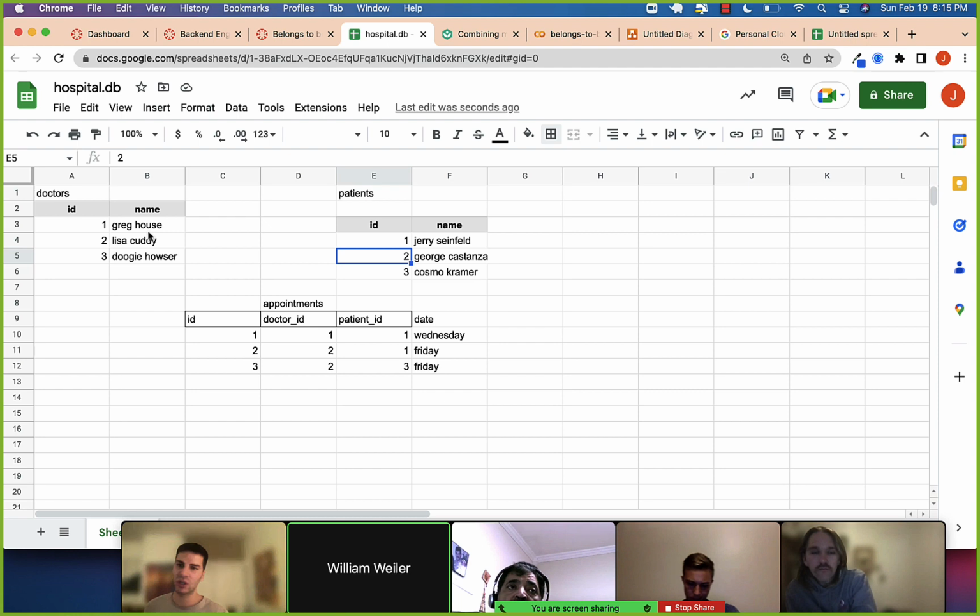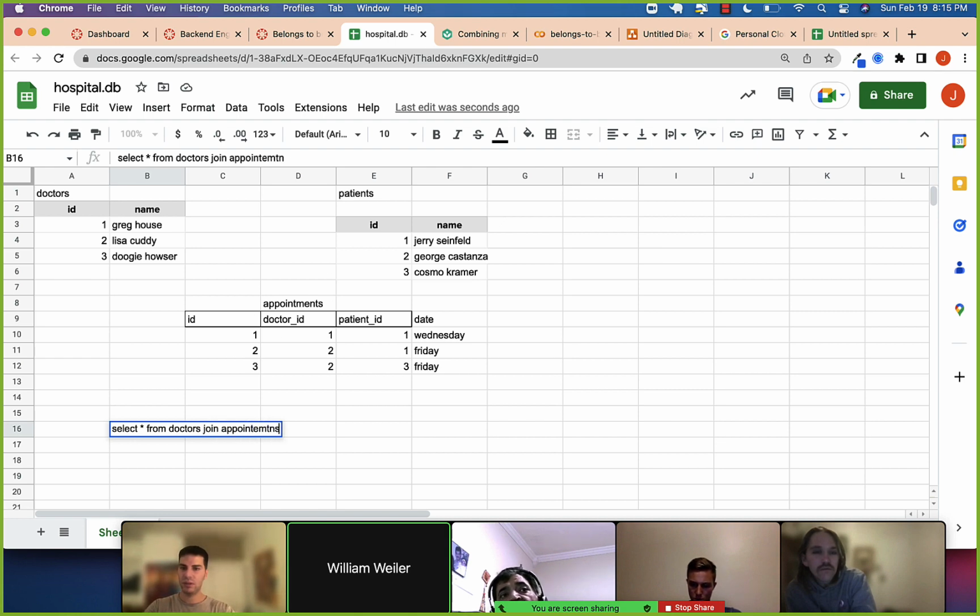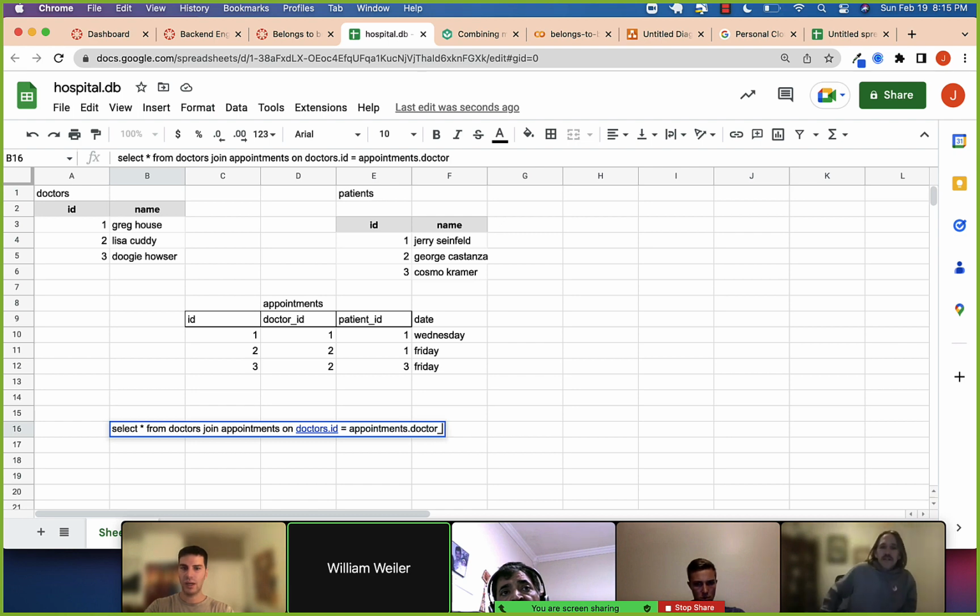If I ask you the question, who are all the patients of Greg House? You're going to have to do something like this. First, load up the doctors table. So I'm just going to put select all from doctors. Then you're going to need to load up this table, so say join appointments. And how are you going to connect them? Well, this ID is going to link with this ID. So join appointments on doctors.id equals appointments.doctor ID. So that's just going to give me these 2 tables.